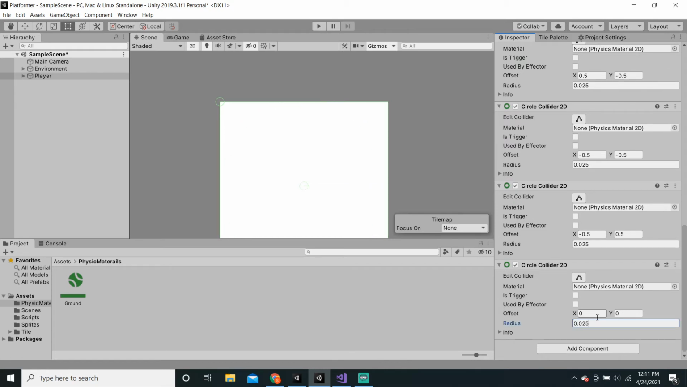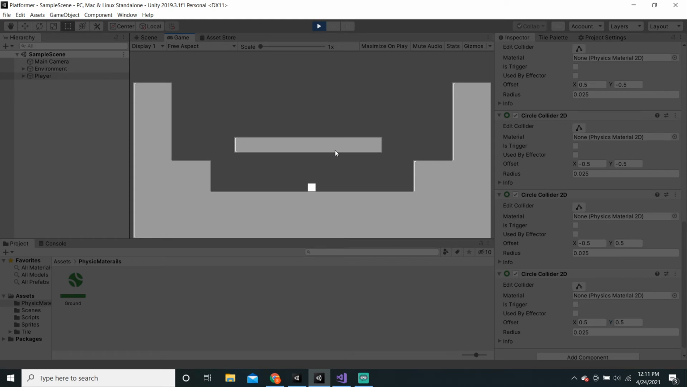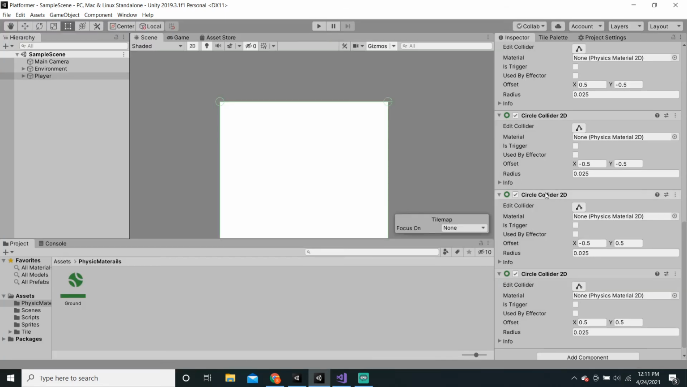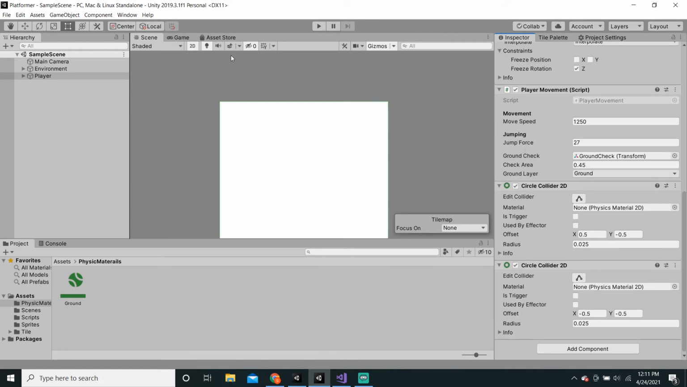Setting all these values so it will be on every corner. Now that should work. Yeah, okay, I think that's just another bug with Unity's tile system.